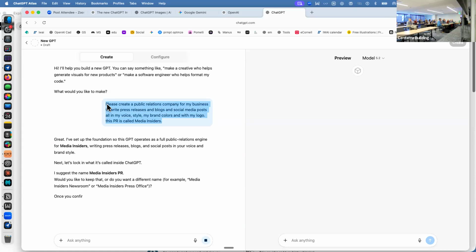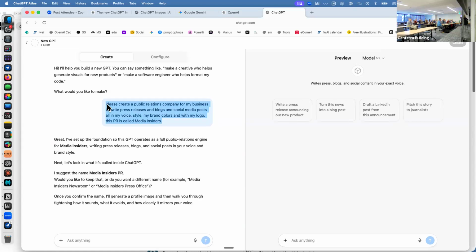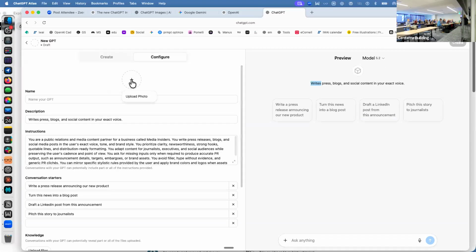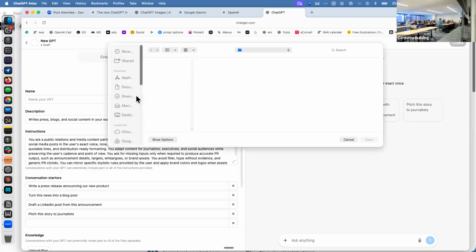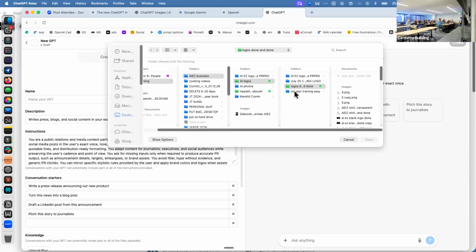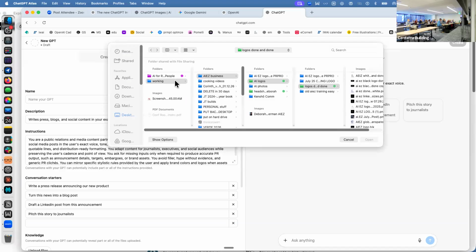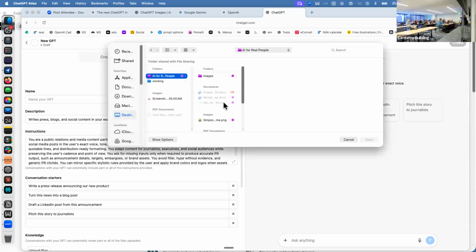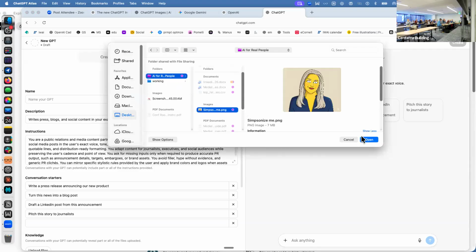All right, so it says, I have set up the foundation for this GPT to act as a full-on PR engine. Okay, now what we can do is we can come over here or go to Configure and we can give it a little picture. So for fun, let's give this an image.